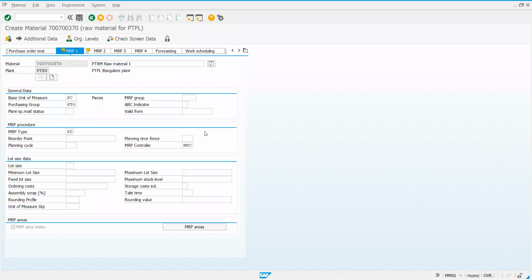So PD MRC. It is asking for lot size. This is something I mentioned: if we are not providing some data that is required, it comes with a red color indicator, and the system gives you a message.